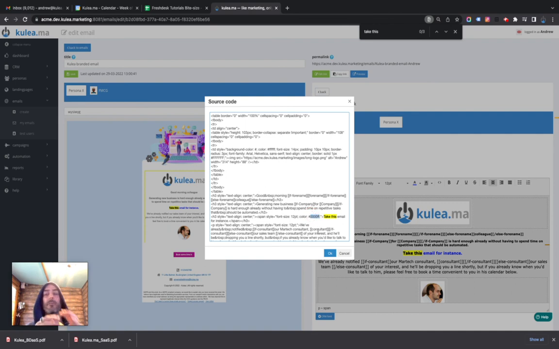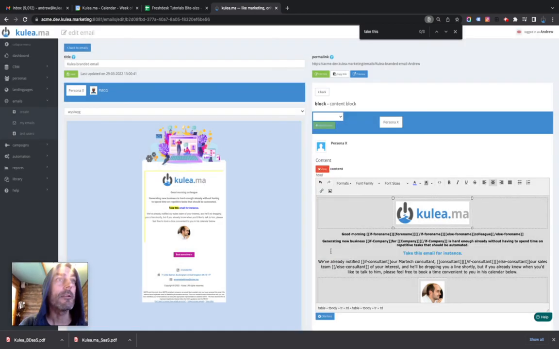Now, I happen to know off the top of my head that the hex value for our Kulea blue is 3399cc. So I'm going to make sure that I leave the little hash symbol in there because that's how you designate that it's a hex value. And I'm just going to type in there 3399cc. And then OK. And we can see there that that text has now taken on the hue of a lovely Kulea blue. And that's how you're going to update colors to more specific hex values within Kulea. Doesn't get any more complicated than that.